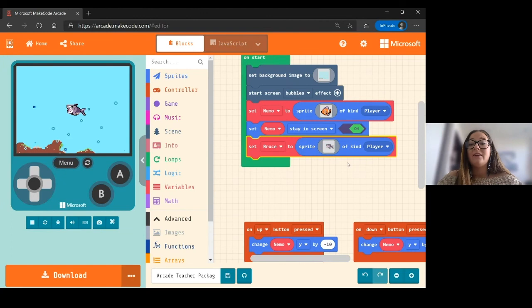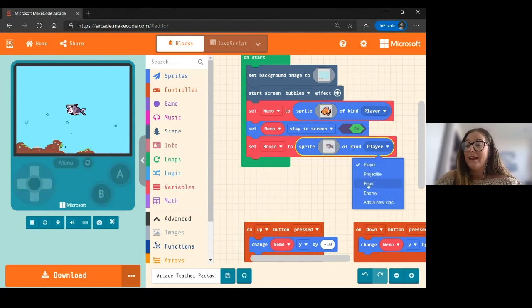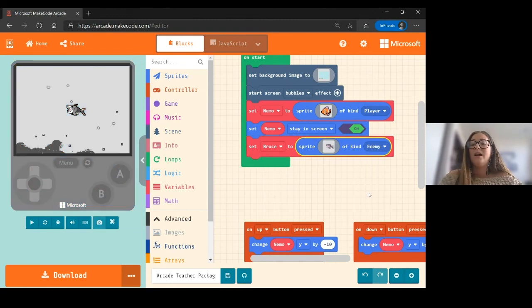Now, very, very important here. Your kinds of sprites is literally so important because that is going to differentiate what your sprites are in the game. We said that we want the shark to be an enemy. So let's make it an enemy. Click on your arrow and click enemy.